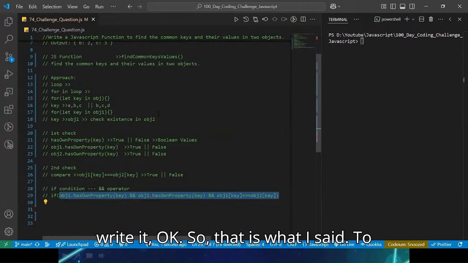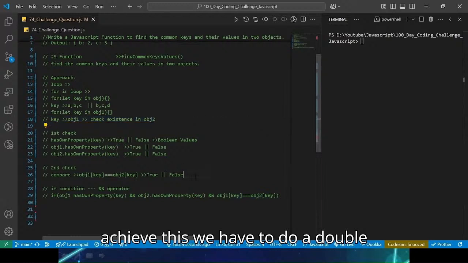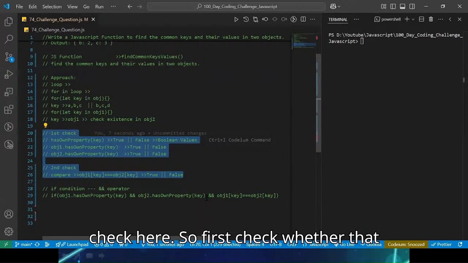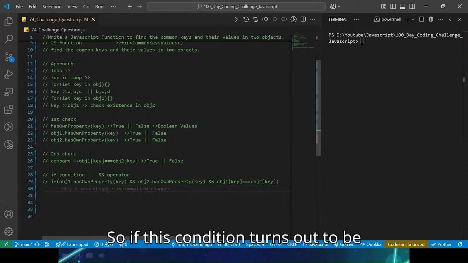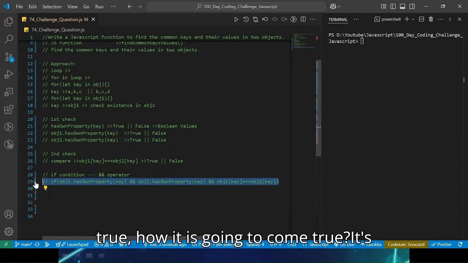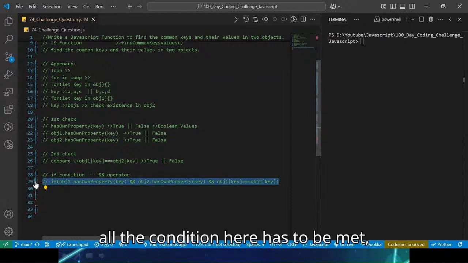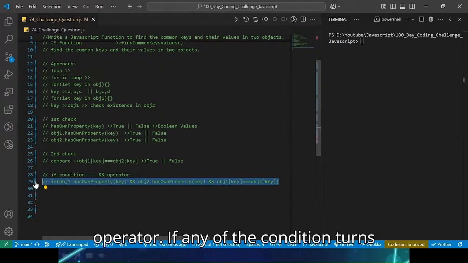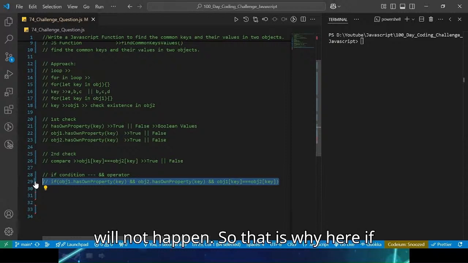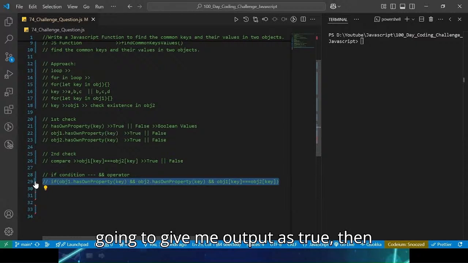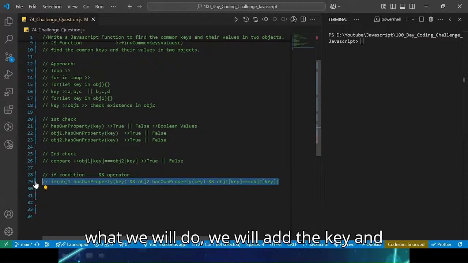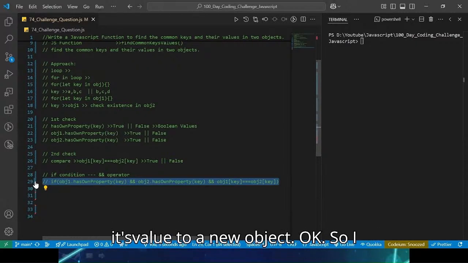So that is what I said. To achieve this, we have to do a double check here. First check whether that key exists or not, and then we are going to compare it, okay? If this condition turns out to be true, how is it going to come true? All the conditions here have to be met because we have used the AND operator. If any of the conditions turns out to be false, then further execution will not happen. So if all the conditions are met and the output is true, then we will add the key and its value to a new object.